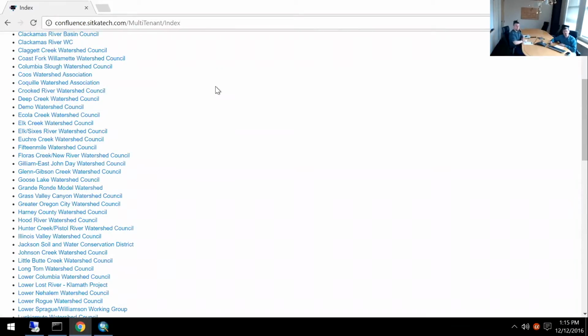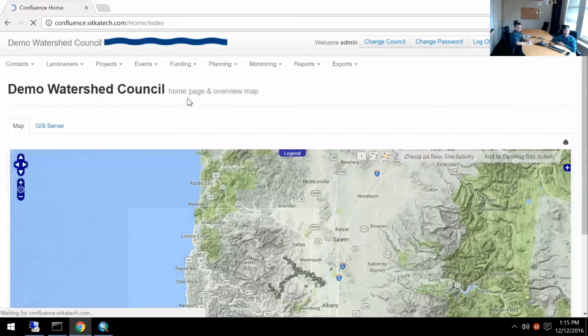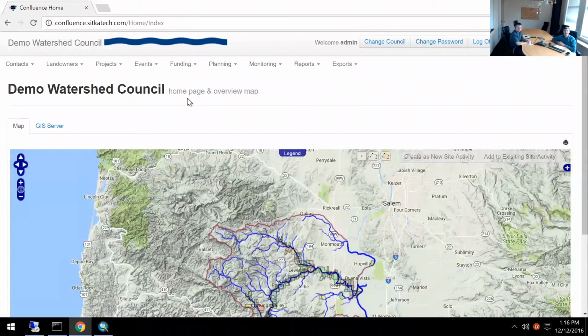So me being an admin, I see them all, but we're going to go ahead and zero in on our demo watershed council for today. Once you select that, you can then see the data for that particular council. Each organization's data is separate from the other organizations, so you can think of it kind of as a sandbox where you get to store your own data. And if you have access to multiple councils or orgs, like the SANIAM and Calapooya do, you can jump around to those other sandboxes using that change council link.